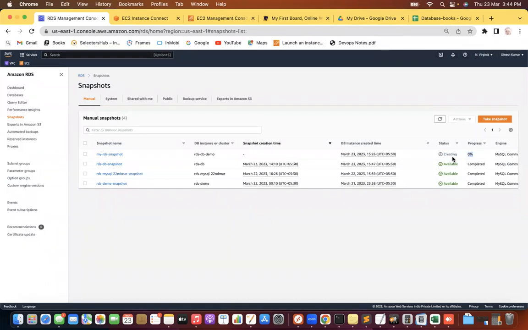What's the purpose of snapshot, guys? Why should I take the snapshot? Why should I take the backup? How to use this snapshot? In case of data loss, we can use this as a backup. Exactly. Suppose your database is accidentally deleted and you want to restore that RDS instance, what we need to do? To restore your RDS instance, we must need the backup.